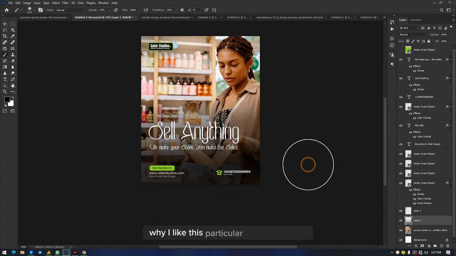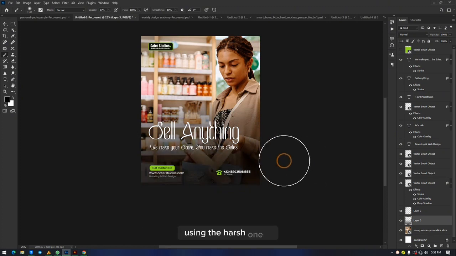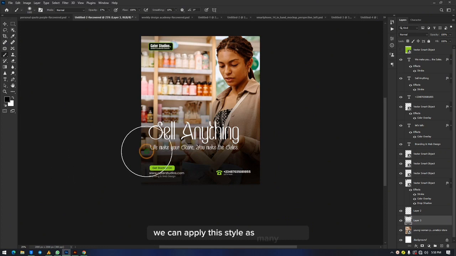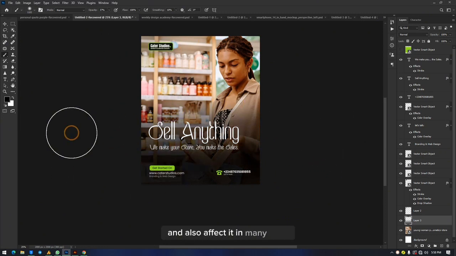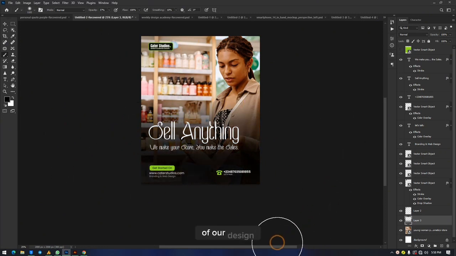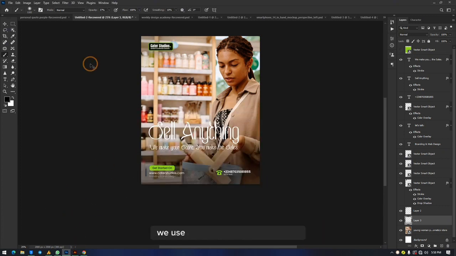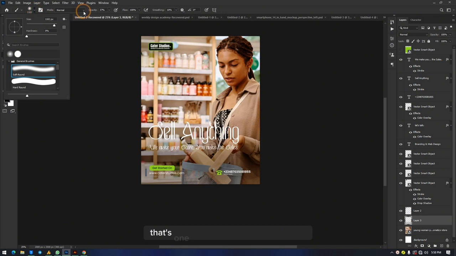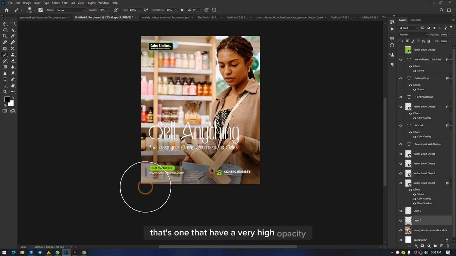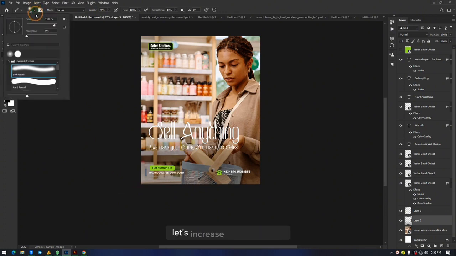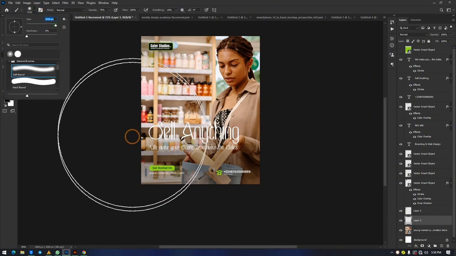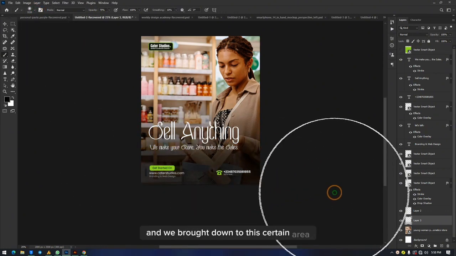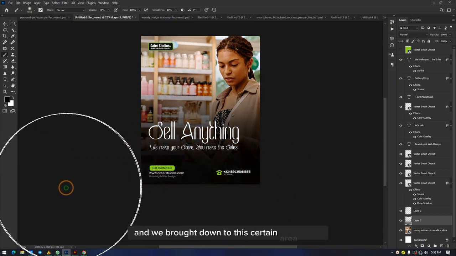Why I like this particular one against using the harsh one is we can apply this style as many times and also affect it in many edges of our design. But this is not what I want to show you. For instance, we use that particular other format. That's one that has a very high opacity and we brush down to a certain area. Let's increase the size of this and we brush down to this certain area, and we brush down to this certain area again.